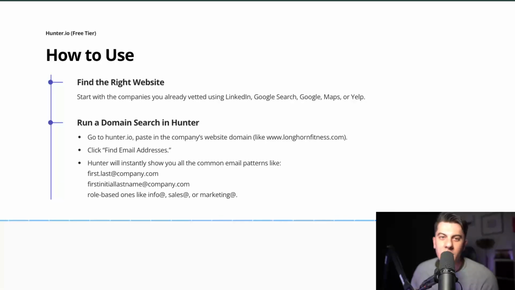Start with the companies you already found using the other tools we mentioned, whether it's from LinkedIn, Google Search, Maps, or Yelp. You've already vetted them. You know they're active, legit, and have budget. Now you just need the right contact. So open their website. That's your entry point.